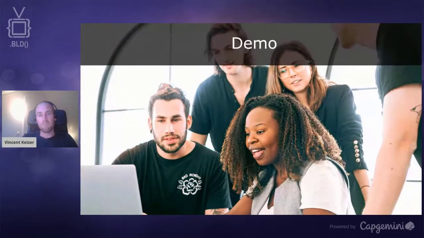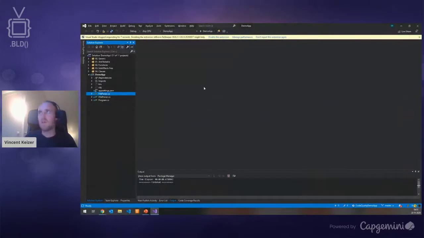Okay, now I want to show you some of these tips in practice with some live coding. I'm going to use a demo application based on a project I used to work on. There's a lot of code smells, and I want to apply these tips to make it more readable and maintainable. So I'm going to switch to Visual Studio now.